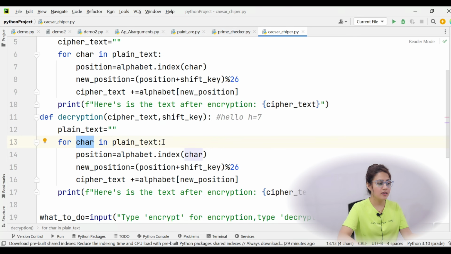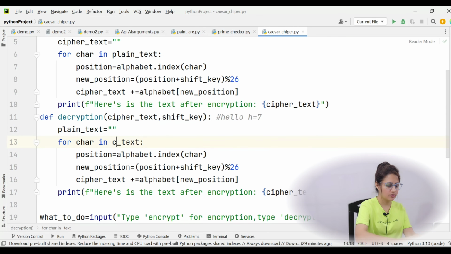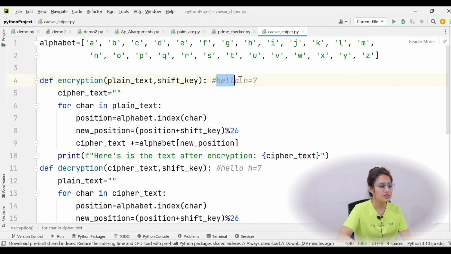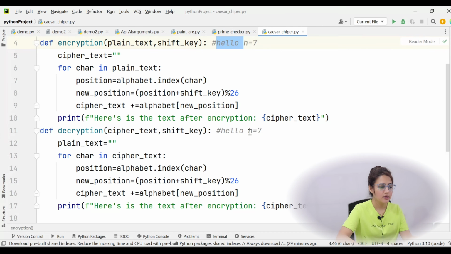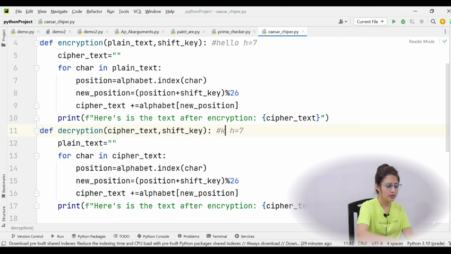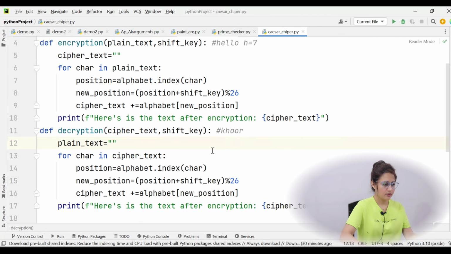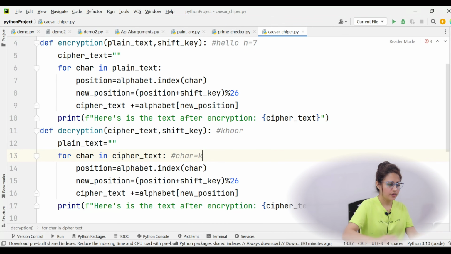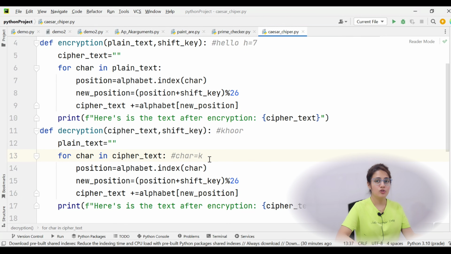So, for char in ciphertext. If this is hello and the key is 3, then the ciphertext would be KHOOR. First of all, in char we have K, so char is equal to K first. Just find out the position of this K, using index. This line would not be changed. For K the position is 10.